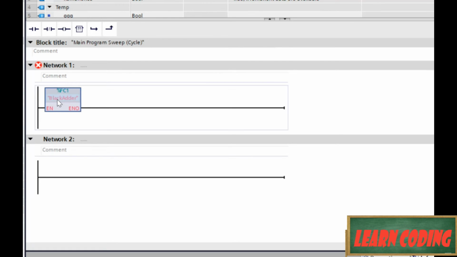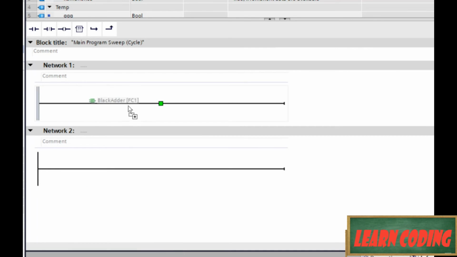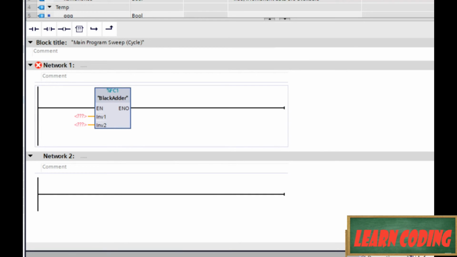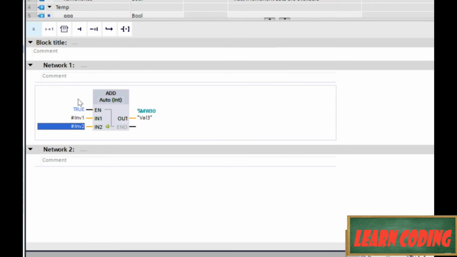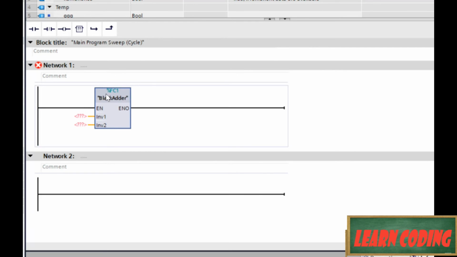And I'm going to delete this instance of black adder, and I'm going to just bring it right back in here and drop it. And when I do, it updated, and look at that. Now it's looking for input value 1 and input value 2. So now I can decide what values I want to put in there. When I do, I'm going to send those two values into this function. It's going to add them, and it's going to set that to value 3. So now from my program, I've got total control of that.